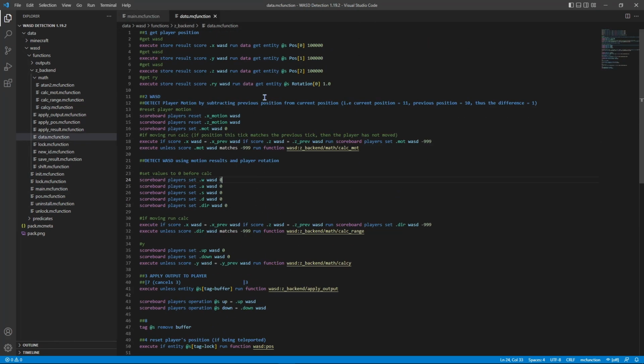Inside here, we've got a bunch of stuff, but I'm going to break it down as simply as possible, just the basic concepts. And if you want to know exactly how the code works, you can look at it and break it down yourself. The first thing we do in this tick is we grab the player's X, Y, and Z, and we store it onto fake players.